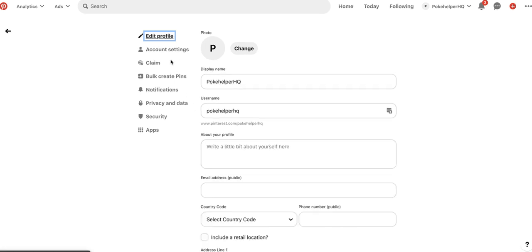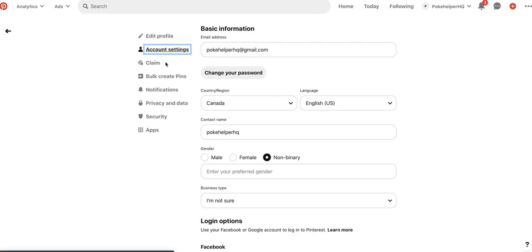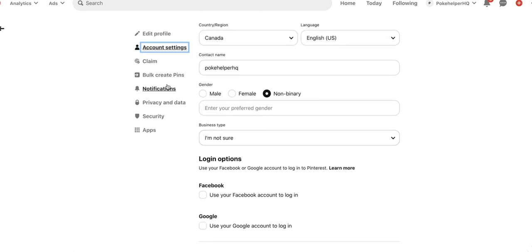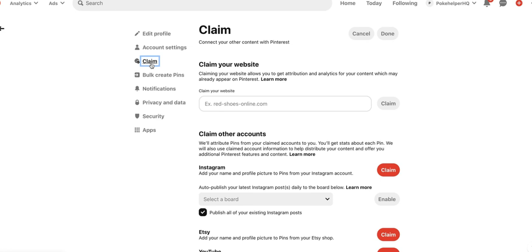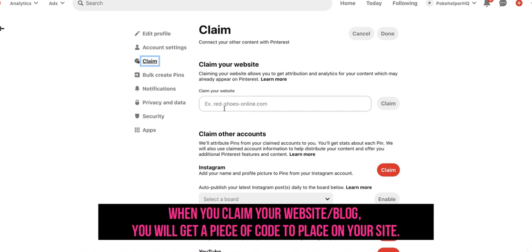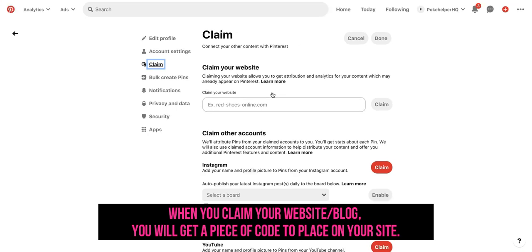And then you're going to come down and go through each of these categories. Again, it's pretty self-explanatory, so just fill in the information. The one thing I do want to point out is when you come here to claim, you're going to want to do this. You're going to want to claim your website. So your website, for example, you'll want to put it here and claim it. The reason you want to do that is because it connects your blog to Pinterest.